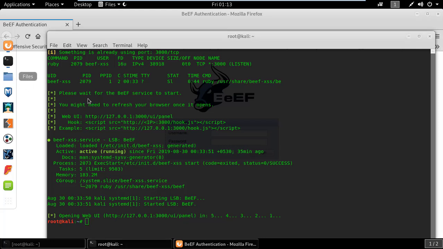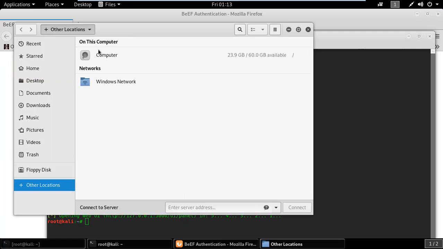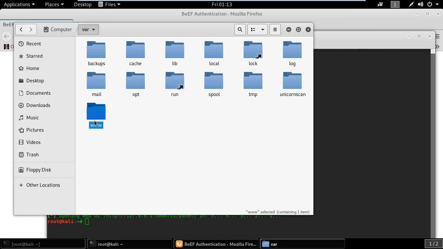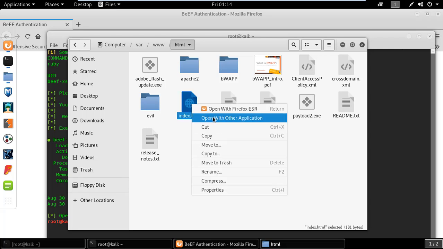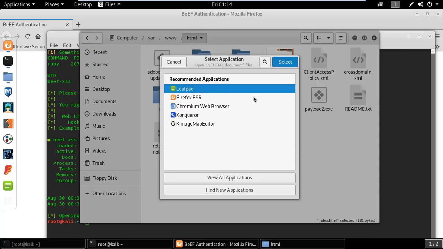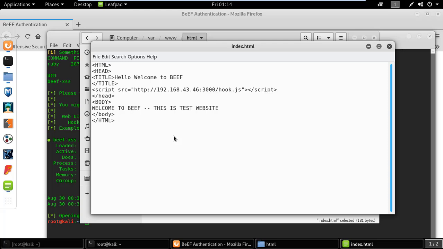Let's go to the folder computer, var, www, html, and here we have the index.html file. Whenever a user visits our web server, he will see the content in this index.html file. Let's see what we have here. Now I will open it using Leafpad. I have simply written a small HTML code that says welcome to Beef, and this is a test website. Because this is the web server the victim is going to visit, this is the place where you have to hook the script of the Beef framework.